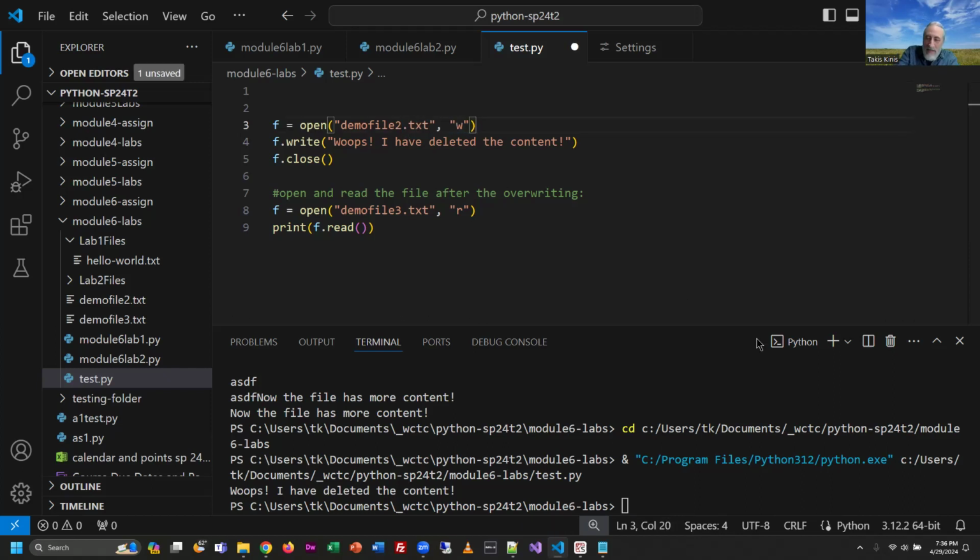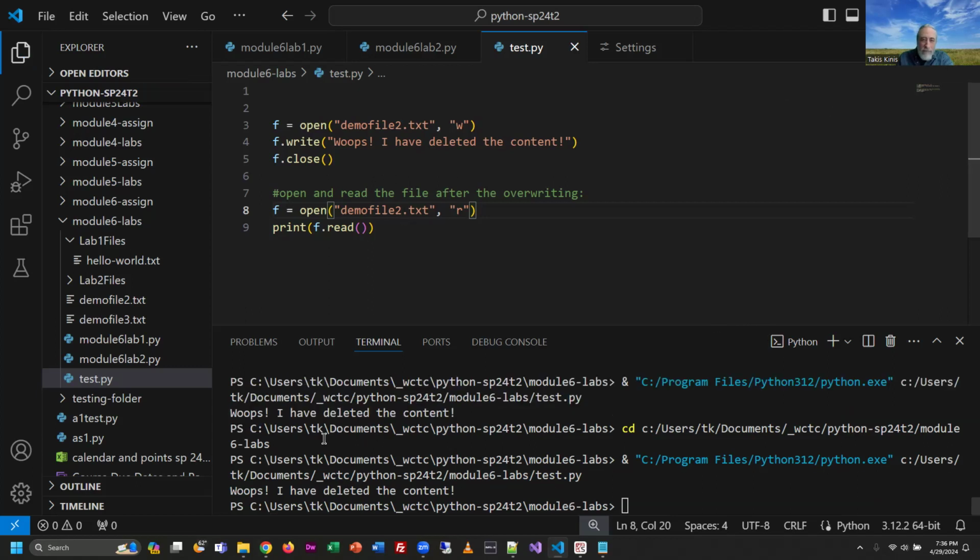Now, we know what's in demo file 2, right? It's a bunch of ASDFs. And when I run this, what I'm showing you is, by switching it to write and then running a write command on a file that already has stuff in it, guess what that does?